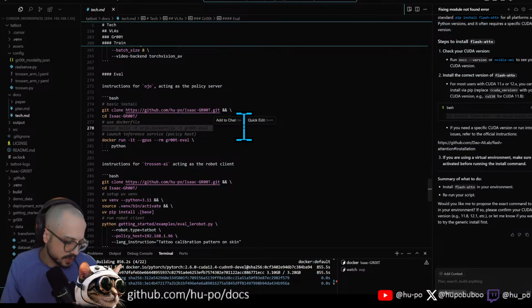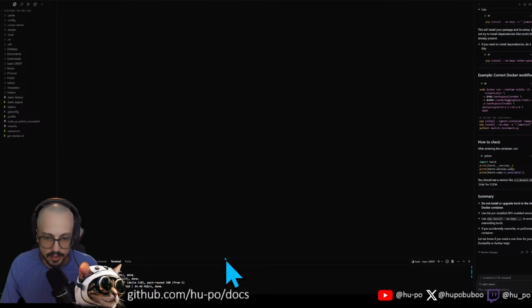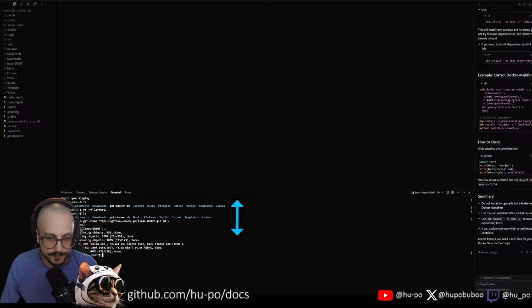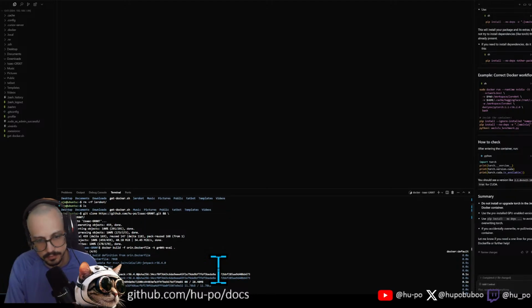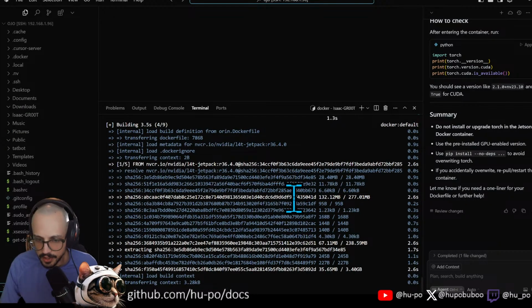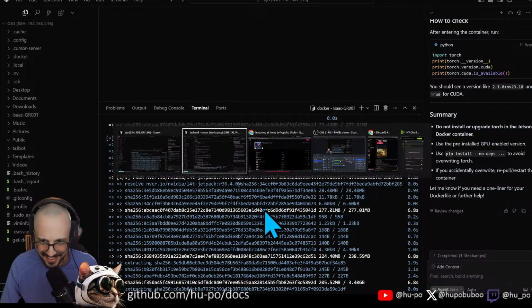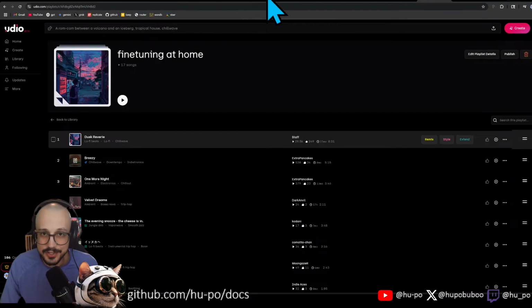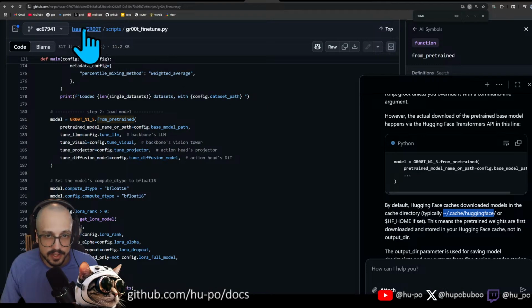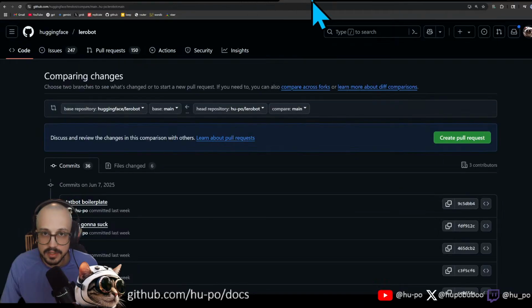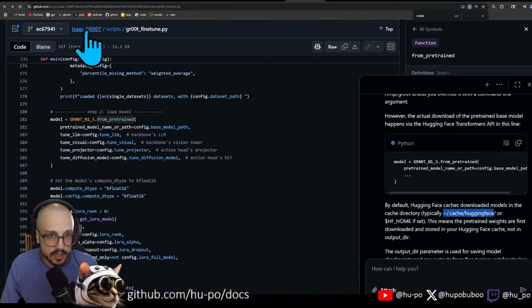We're gonna have to build the Docker file on the Orin computer, so let's do that. We're gonna call it Groot eval. Let's make it big for you guys. So unfortunately, we're gonna have to sit through another long Docker build here, but you can see what we're doing for this one. Let's close out of these.